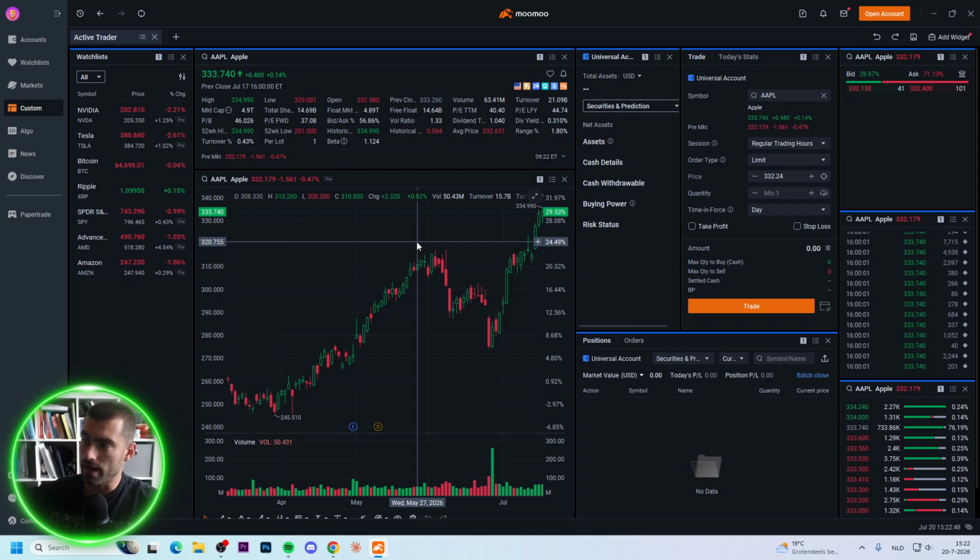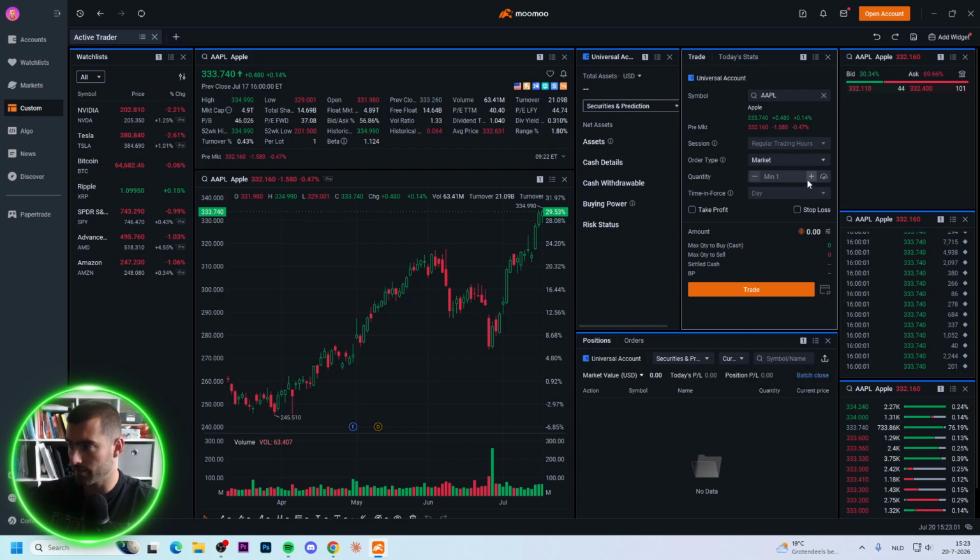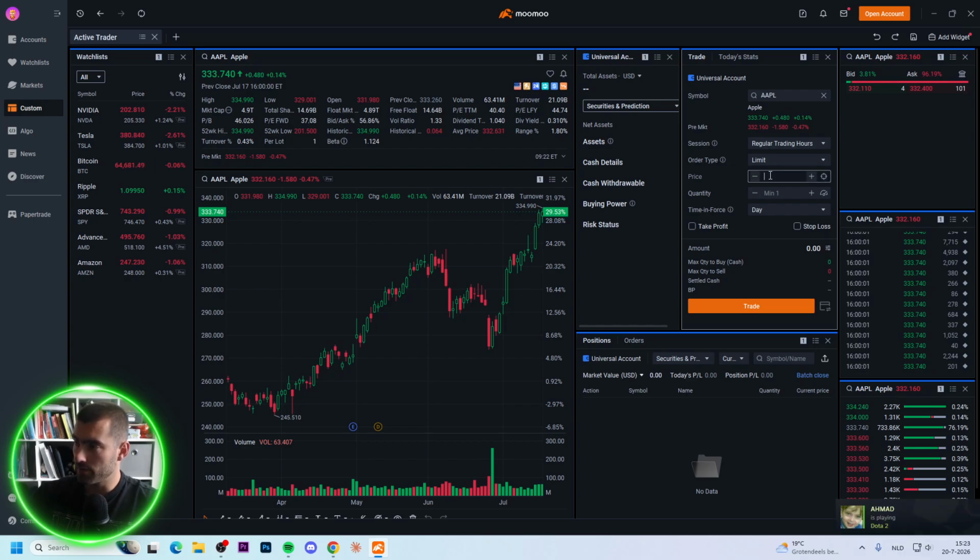Then what we're going to do right here is we go to the order panel where we will find the symbol Apple because we just search for that and find Apple right here on the chart. And then we go down where we have session, this session is fine. And then we go to order type and change that to limit order. There we go. Because now we can fill in the price that we want to start buying right there.